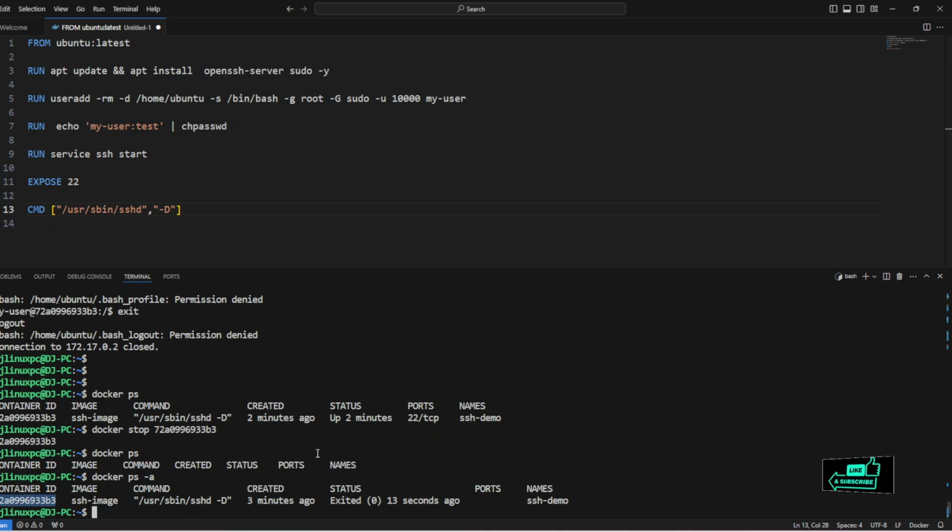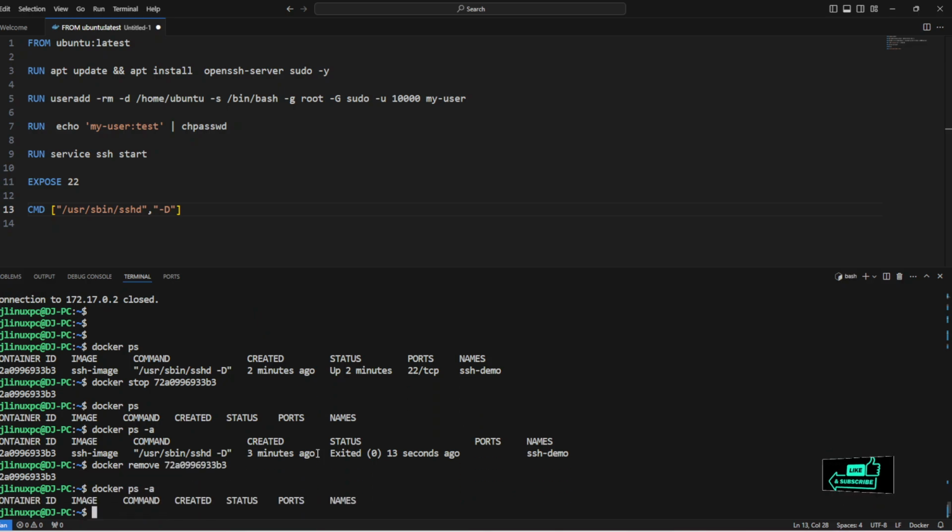Now I will have to remove it so that I won't see it here also. So docker rm and that container ID. Yeah, and now if we do a ps, you won't see anything. So docker stop exits you from the container, and docker rm removes the container completely.